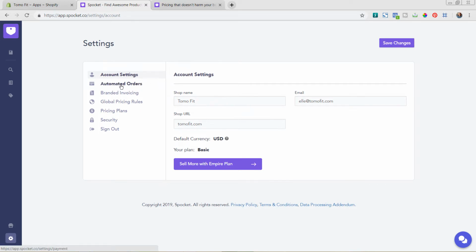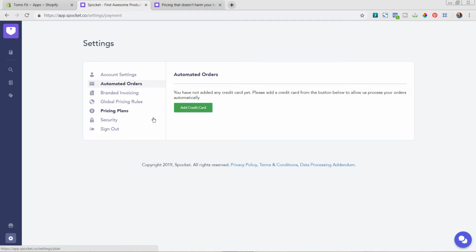If we go to automated orders, you'll need to add in a credit card. So this would be a business credit card that will be used to process payments and transactions. So whenever a product is ordered on your site, this credit card is then used to purchase the product with the supplier and pay for the shipping cost. And that's done through Stripe. So you will need to make sure to get started to add in a credit card there.